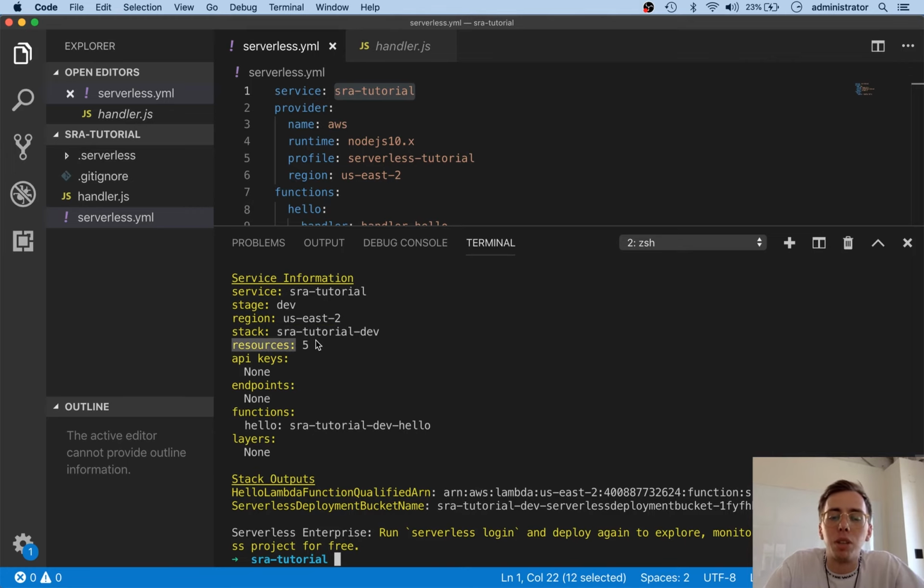And then underneath that, you have a resource count. We've got 5 resources. API keys, endpoints, your functions are listed here. If you have a Lambda layer, which is a new functionality, we probably won't get into it quite yet. And then the ARN here. With all this stuff, we are ready to go.